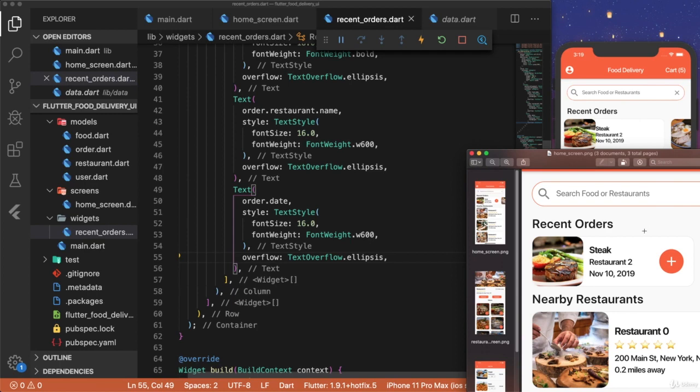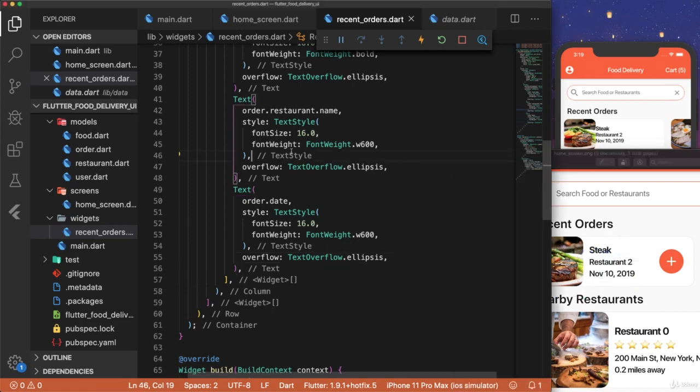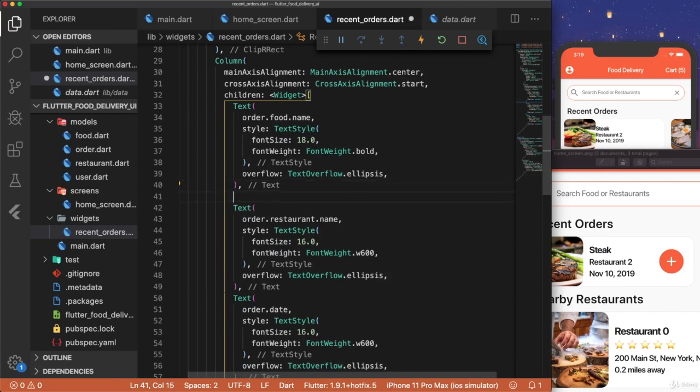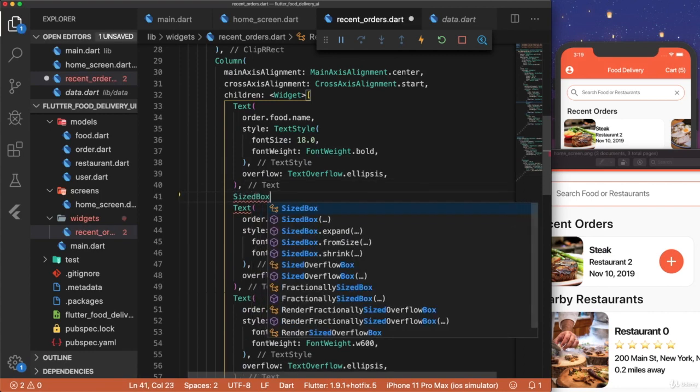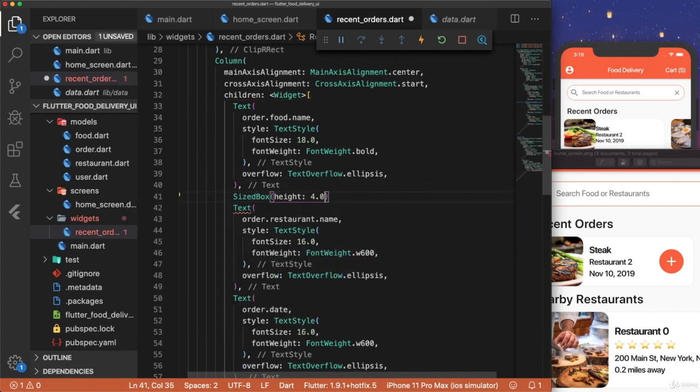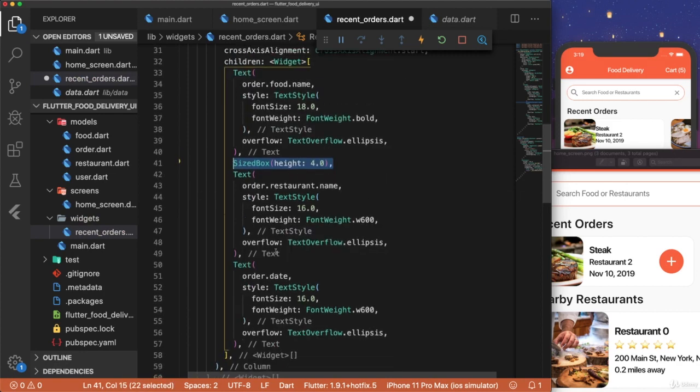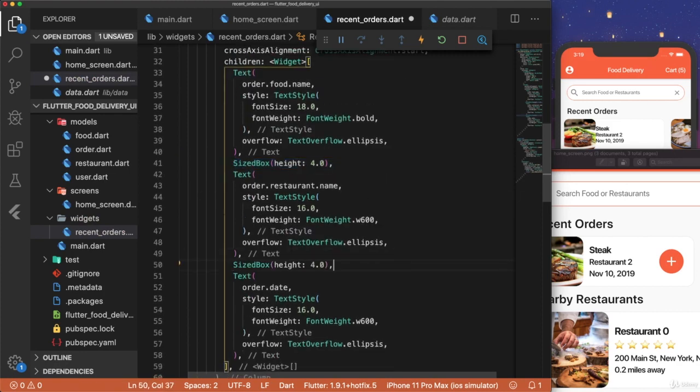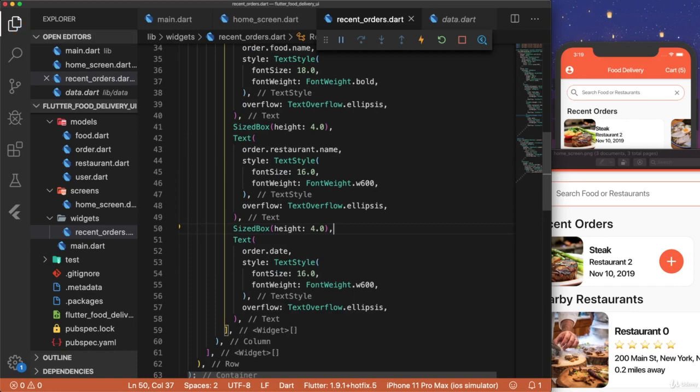And compared to our UI, we have some spacing around our column, and we also have some spacing between each of our text widgets. So let's add SizedBoxes between each of these. SizedBox, height 4.0. And we'll copy that again in between the restaurant name and the order date.